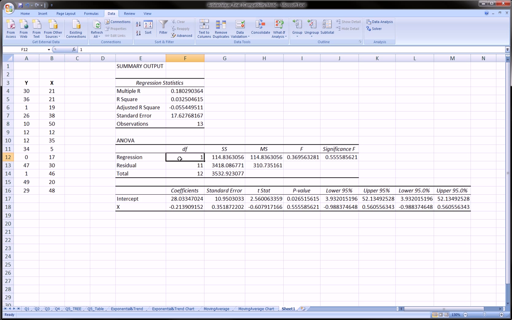and now we can go through the ANOVA table. So we see our regression, degrees of freedom is given here, the sum of squares from regression, the mean square from regression, then the residuals, we have 11 degrees of freedom, because we have the y-intercept, and we also have the one explanatory variable, so we subtract 2 from our number of observations, which is 13. Then we also have the total sum of squares and the degrees of freedom.